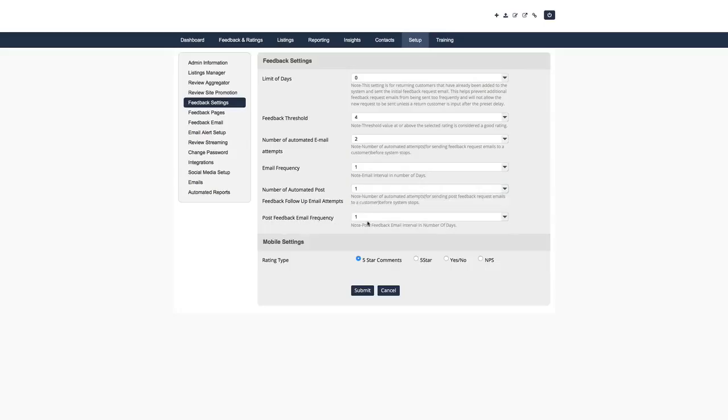Post feedback email frequency, same thing. The email basically no more than every 1 to 2 days is the way we've set that. We've restricted that limit. Now down here you'll see mobile settings where you can have the rating type, which is 5-star with comments, which is our default, and the feedback emails are set up right here that you can manipulate, and that will be in a separate video.